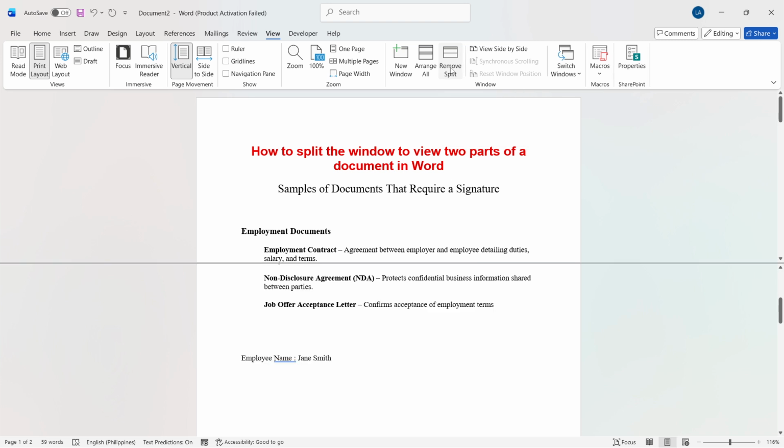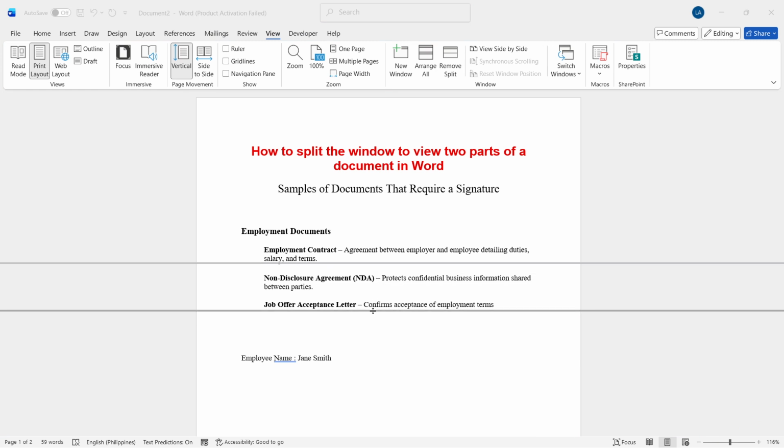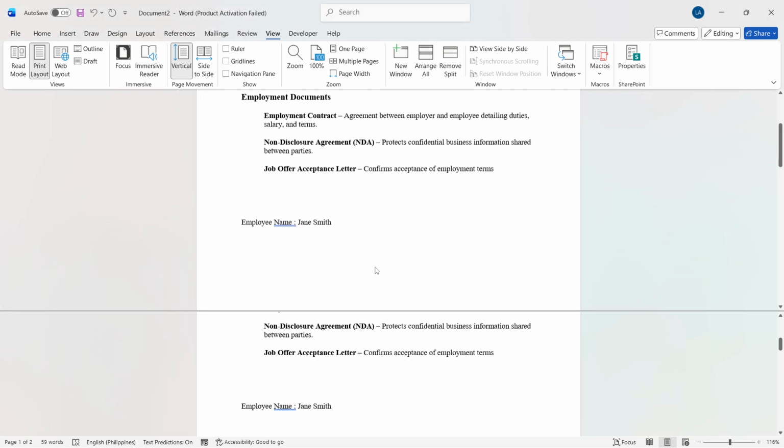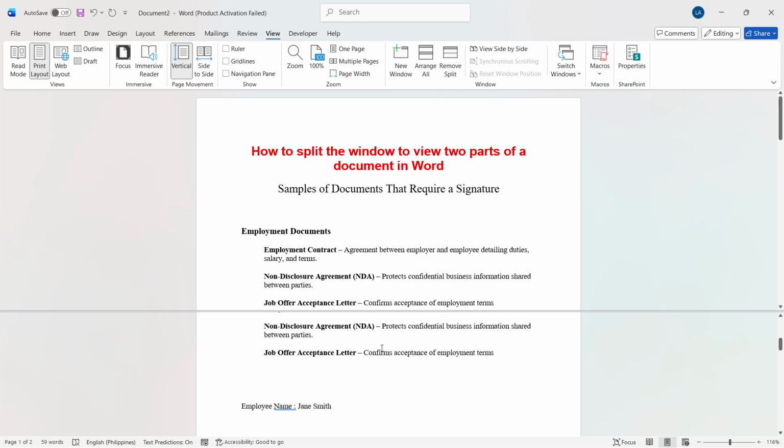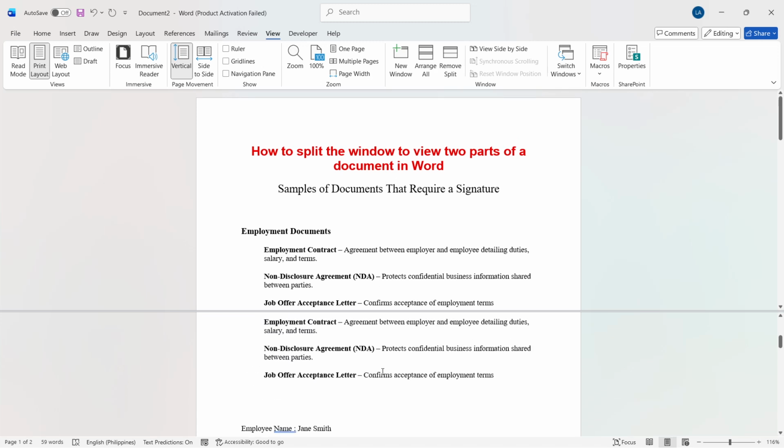Now, within the View tab, locate the group of options labeled Window. Here, you'll find the Split feature as a button. Clicking this button prompts Word to create a horizontal split bar that traverses your document. This split effectively divides your document into two separate panes, allowing you to view different sections concurrently.